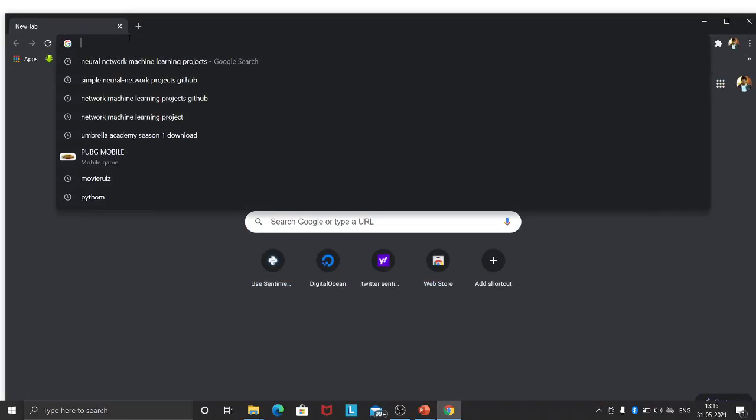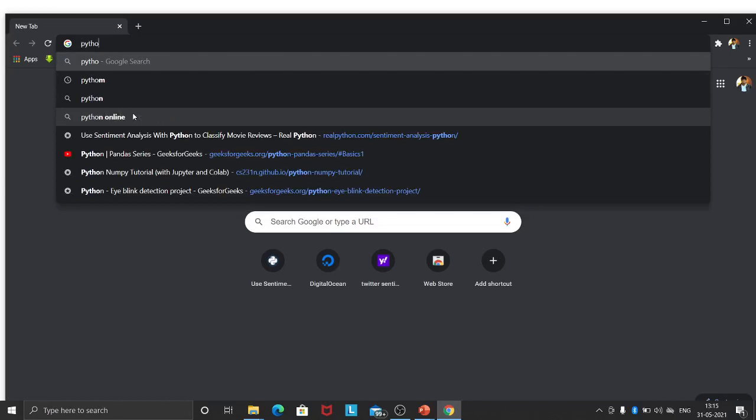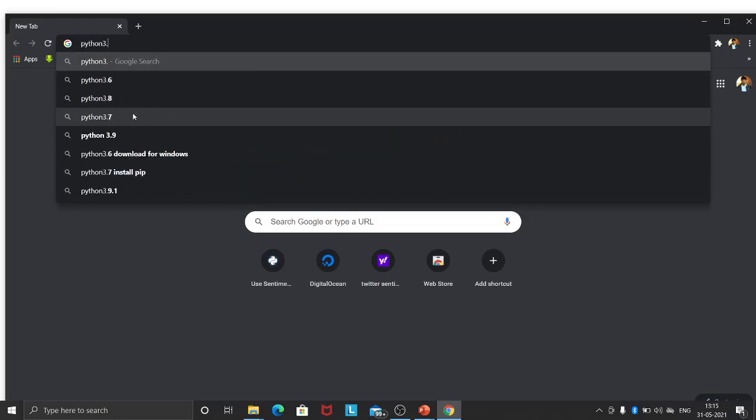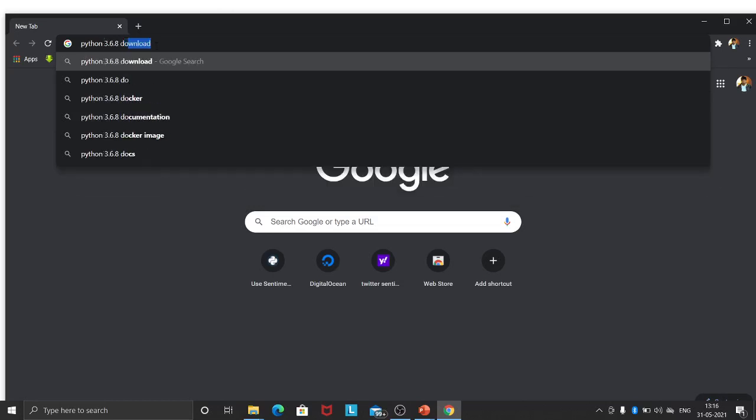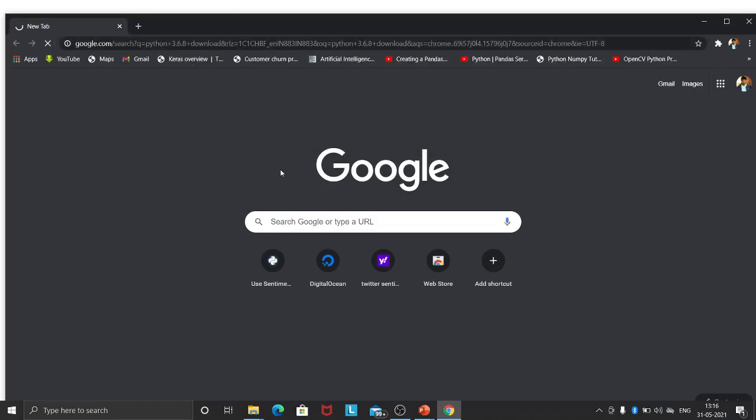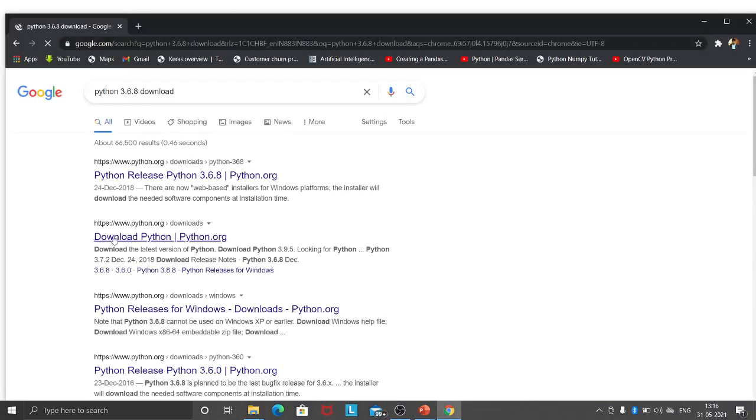Type Python 3.6.8. So this is the version I'm going to install now. So we want to install Python 3.6.8 download. After typing this much, just click on enter. You'll get some search results. Just click on the first one, whatever Python release 3.6.8 you are getting. Just click on that one.